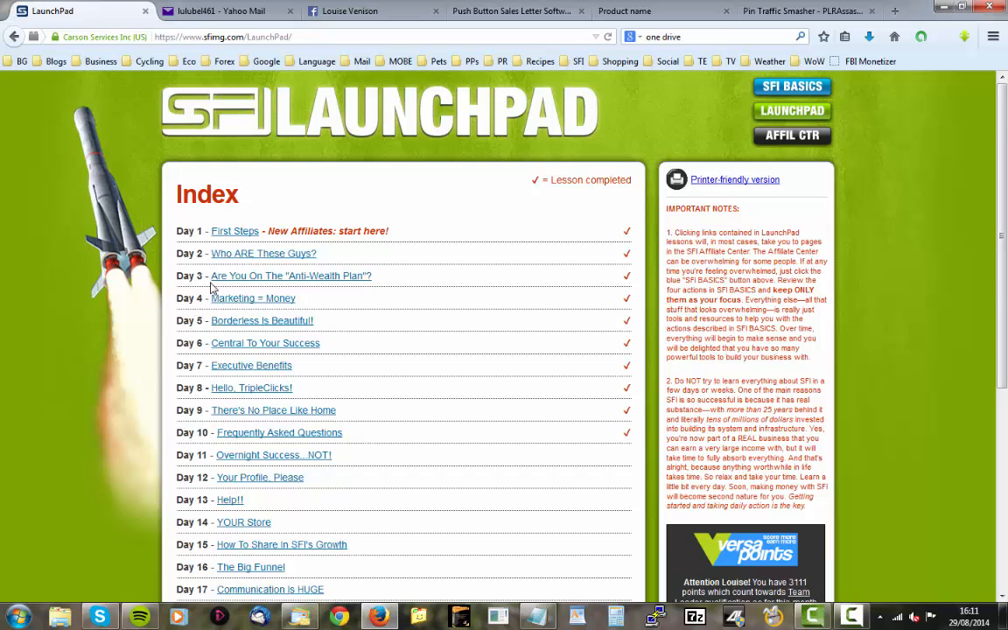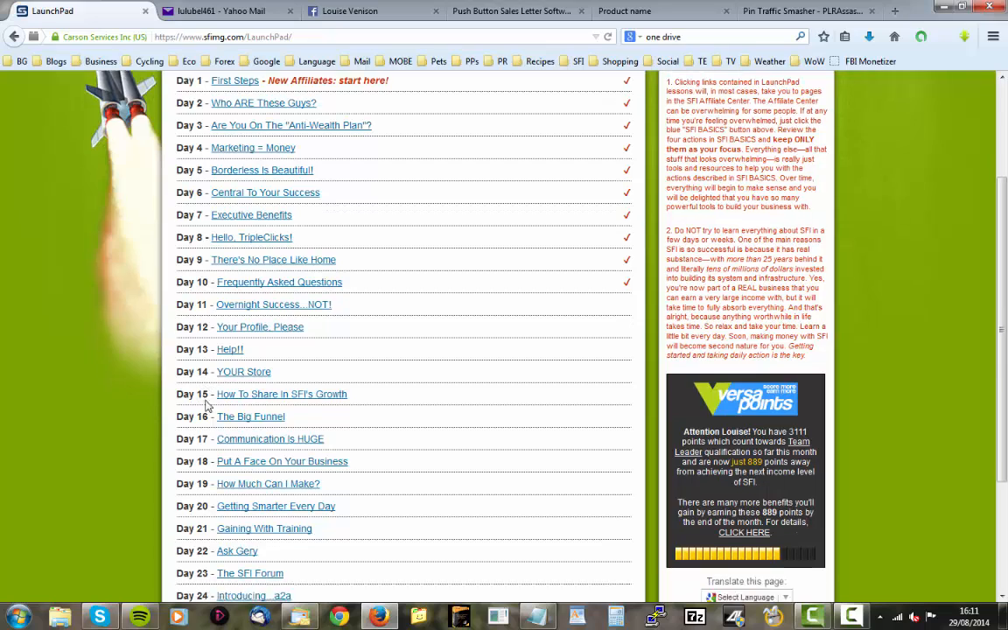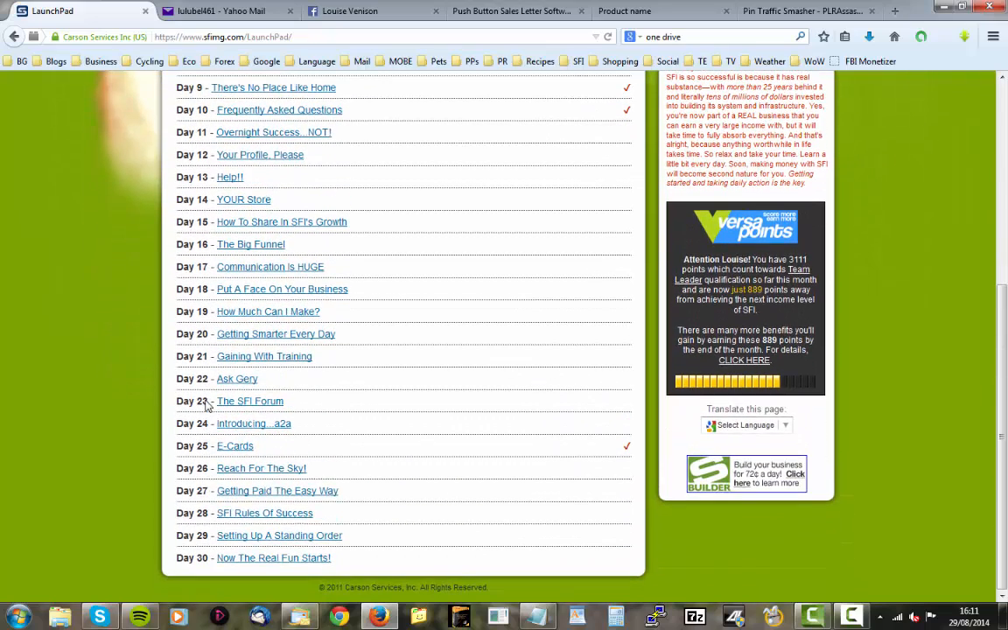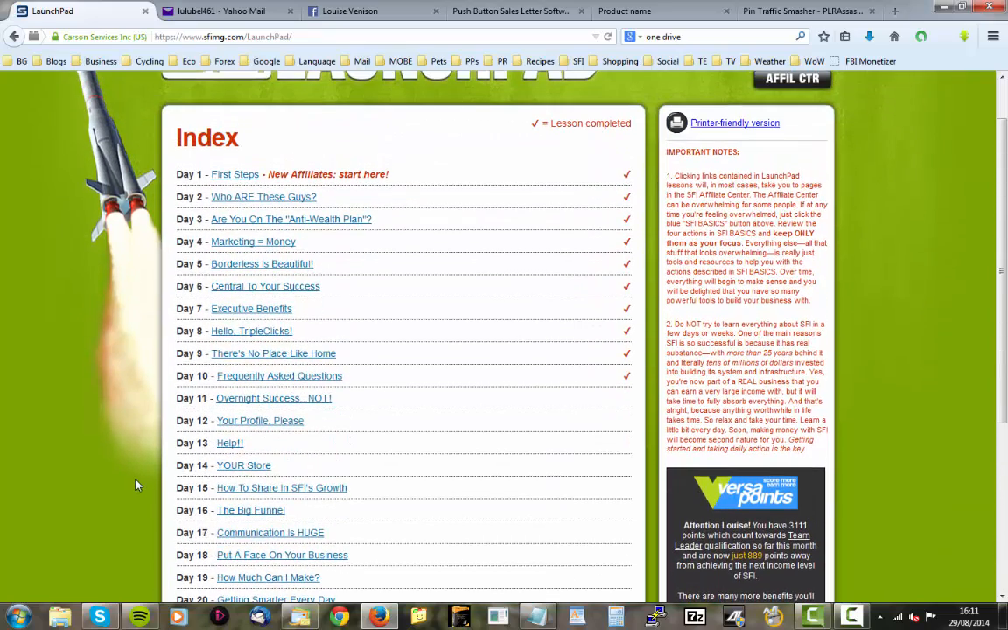So as you work your way down, each step of Launchpad introduces you to a new concept about SFI and TripleClicks. And the idea is that you go through them one per day for your first month in the business. And by the time you get to day 30 at the end of the month, you've actually got a really thorough grounding in what SFI is actually about. So my recommendation is that you actually do work through these one a day. And again, if you've been an affiliate for a while and you haven't actually been back to Launchpad for some time, it's a really good thing to go back to.